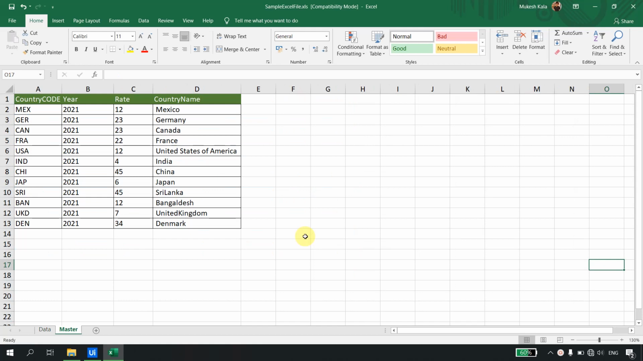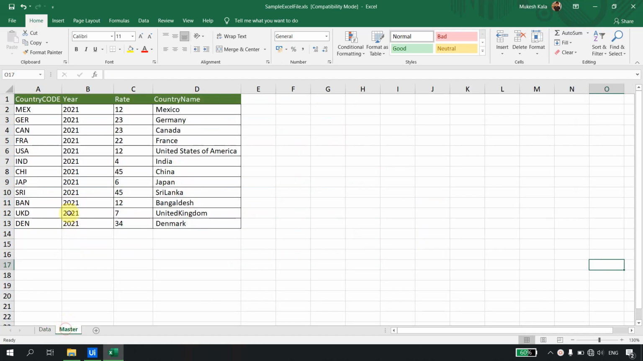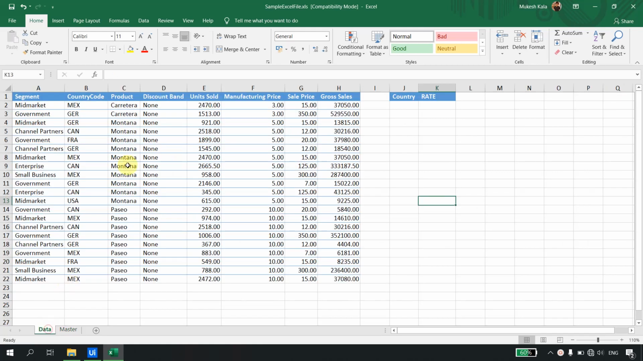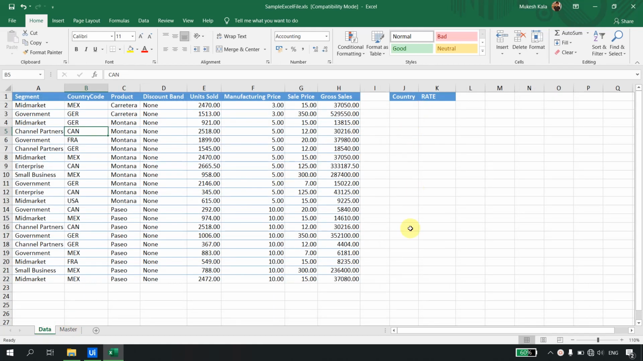Now, as part of the automation, what I am trying to accomplish is in the data sheet, wherever there is MEX, we want to put the country name in full. Wherever there is, let's say, USA, I have to put United States of America here and correspondingly the rate. In the master sheet, we have the code, which corresponds to the country code here. For SRI, I have to put Sri Lanka and the rate would be 45. So we have to map the two sheets and put the data accordingly here.